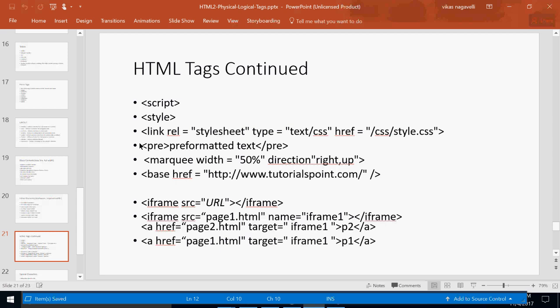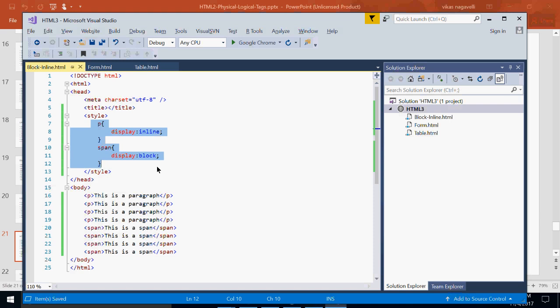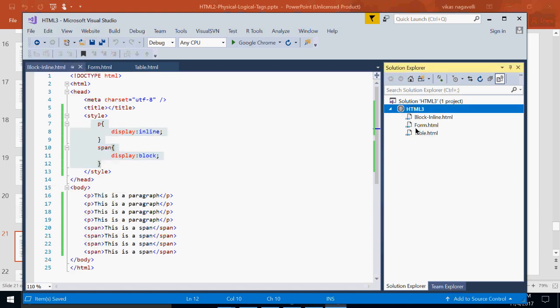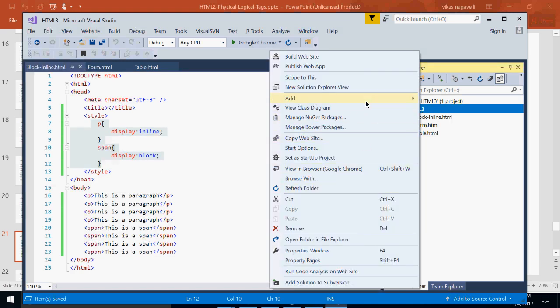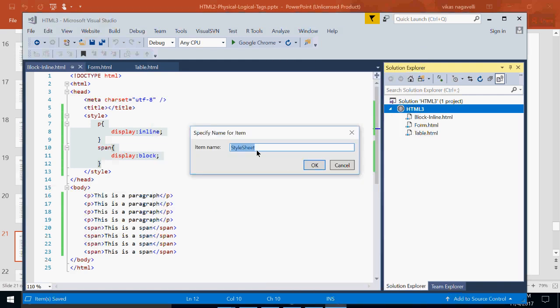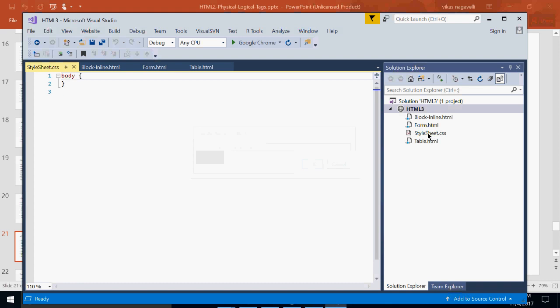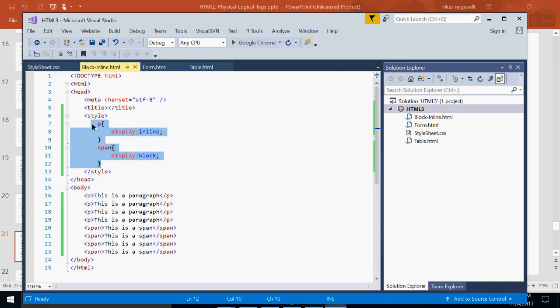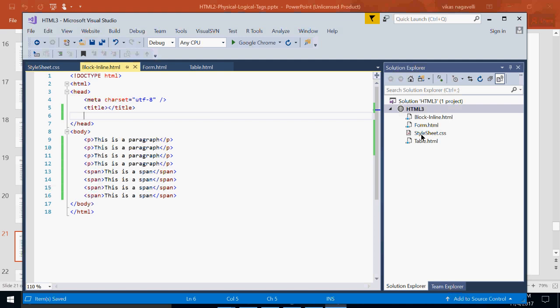Some other file you have written, right? For example, you want to take all these things into a new file. So how can you write? Come here, add new style sheet. It will take style sheet .css. Come here, Control A, Control P. So we got these styles, and you want to link it here. You don't want it in the same page.